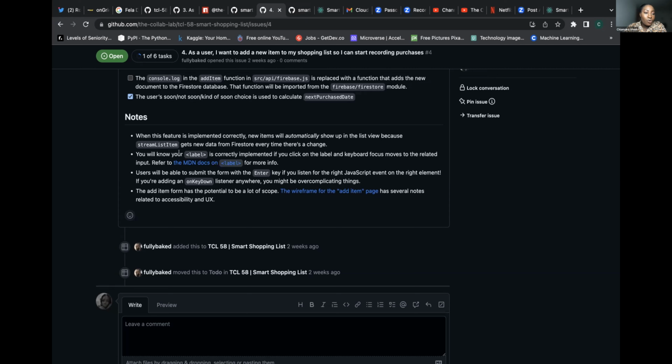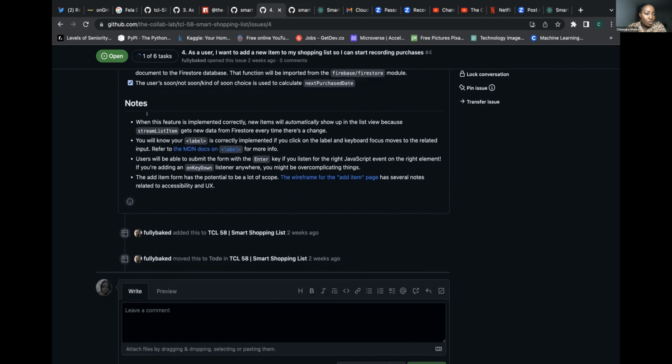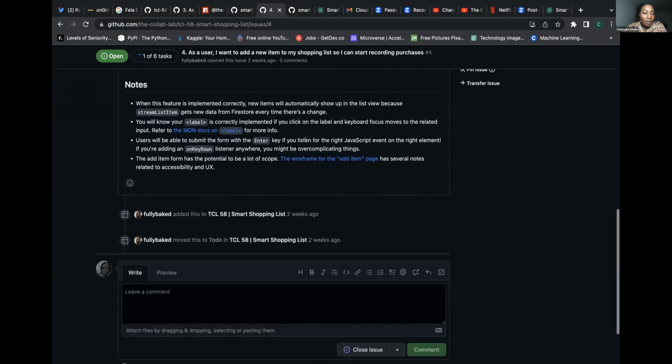Okay, so you will know your label is correctly implemented if you click on the label and the keyboard focus moves to the related input. Then there's another hyperlink for you to make reference to. You should also know that users will be able to submit the form with the enter key if you listen for the right JavaScript event on the right elements. If you're adding an onKeyDown listener anywhere, you might be overcomplicating things.